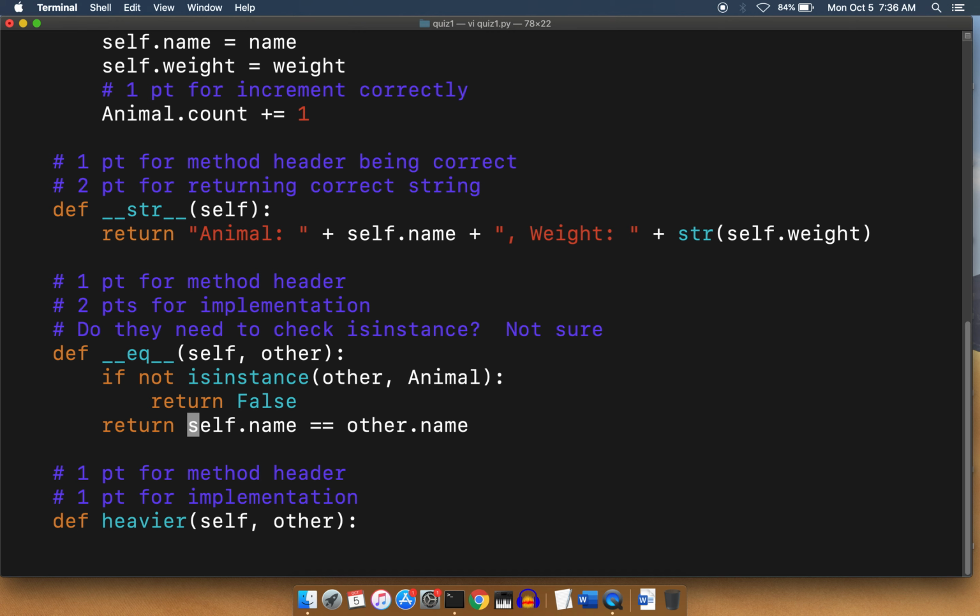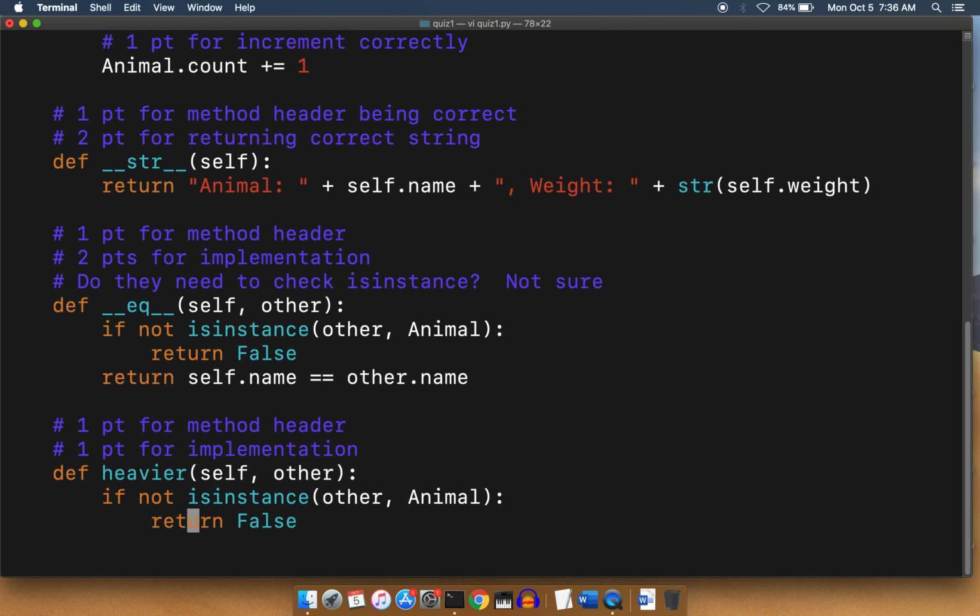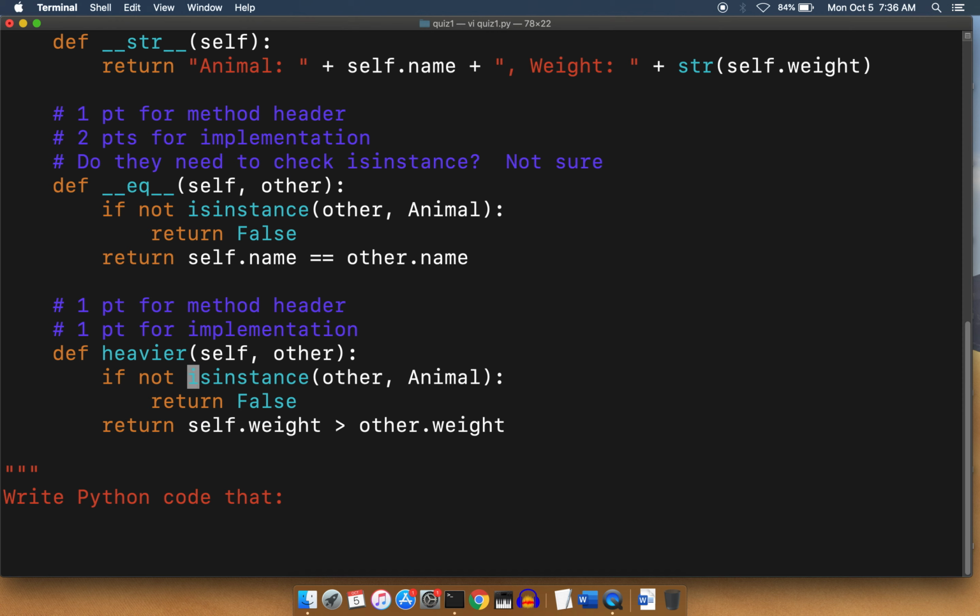Again, equal should return a true or false. So self.name equals other.name is going to be true if they're the same, and it's going to be false if they're not the same. So this is going to return true or false. There should be no printing or anything like that. It shouldn't be returning all kinds of messages. It should just be returning true or false. And then the heavier method is very similar to EQ.